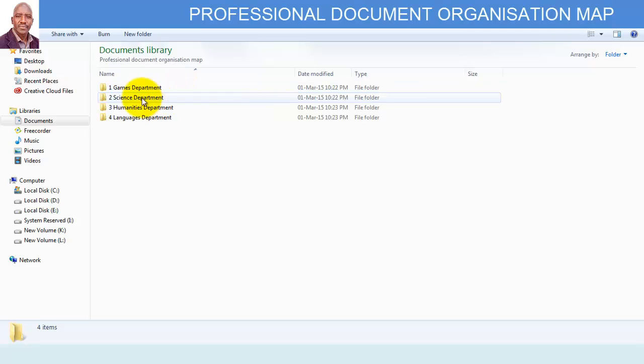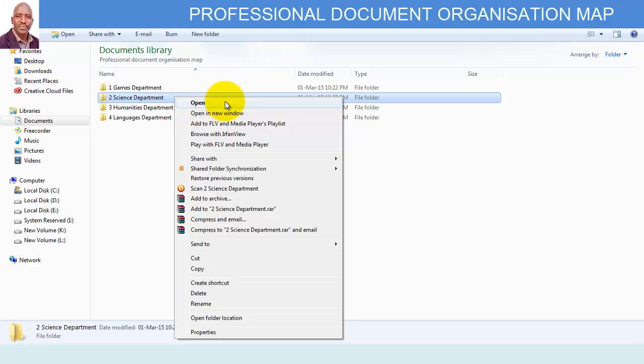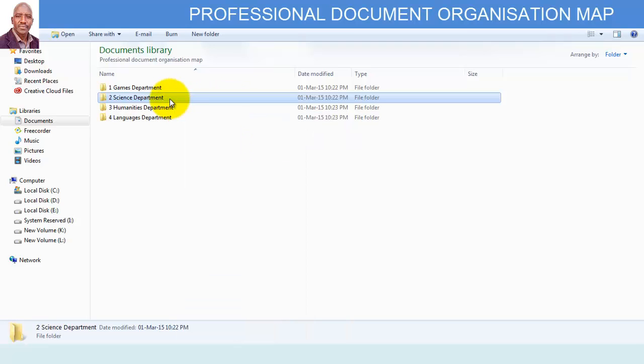Now let's go to the science department or any one of these departments. Remember, whatever you do to the science department can be replicated in any other department. So we are at this level now. Professional document organization map has 4 departments as far as this is concerned. So we'll go to the science department, open it. Another way of opening a folder is double clicking. I've already shown you the one of left clicking and then clicking open here, or I will just double click.